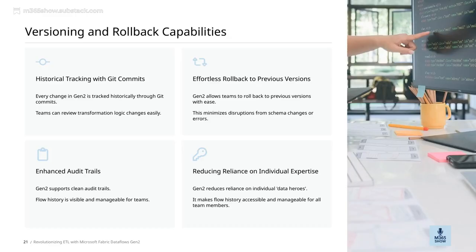This leads us to the importance of enhanced audit trails. With Gen 2, we can support clean and comprehensive audit trails, so every change is visible and easy to review. This visibility makes it simpler for teams to understand what has changed over time and ensures accountability. Another powerful feature is effortless rollback to previous versions. If something goes wrong, like a schema change or an error, you can easily revert to a prior stable version, minimizing disruptions and keeping your data pipelines running smoothly.